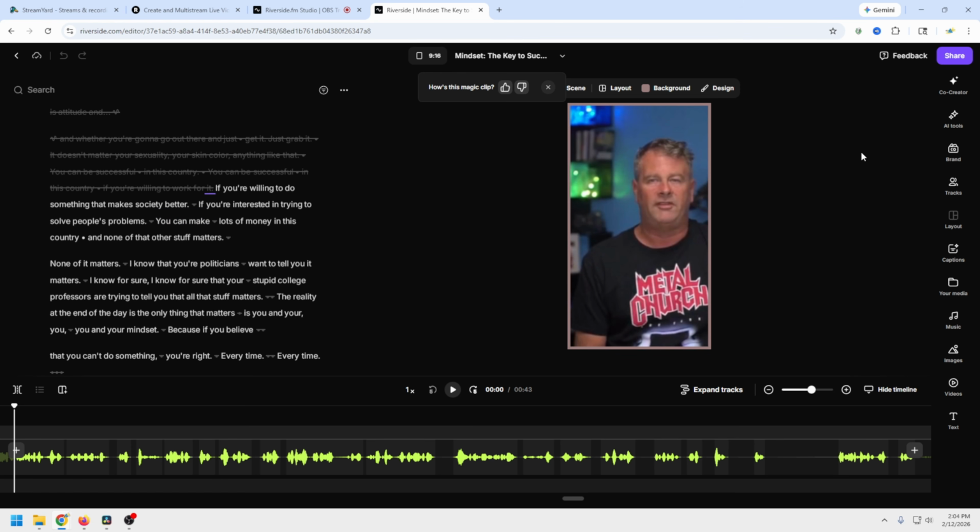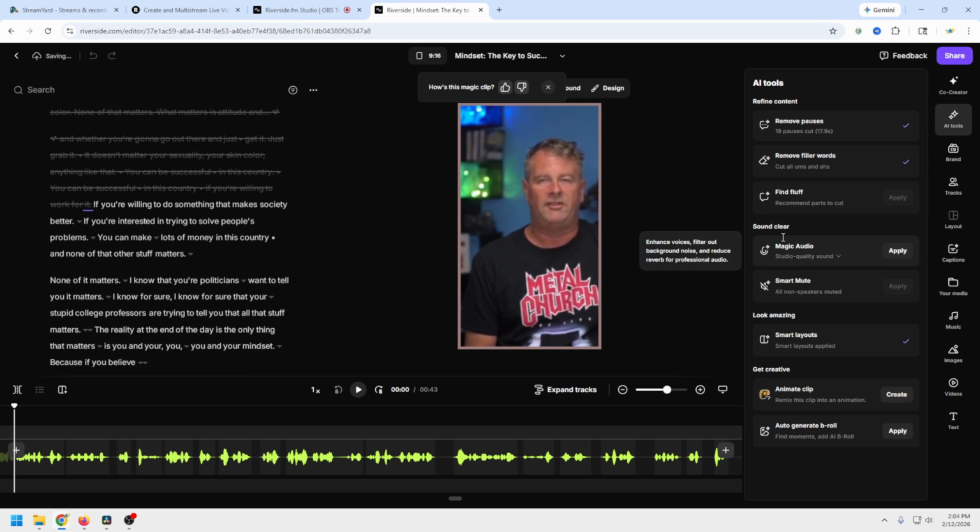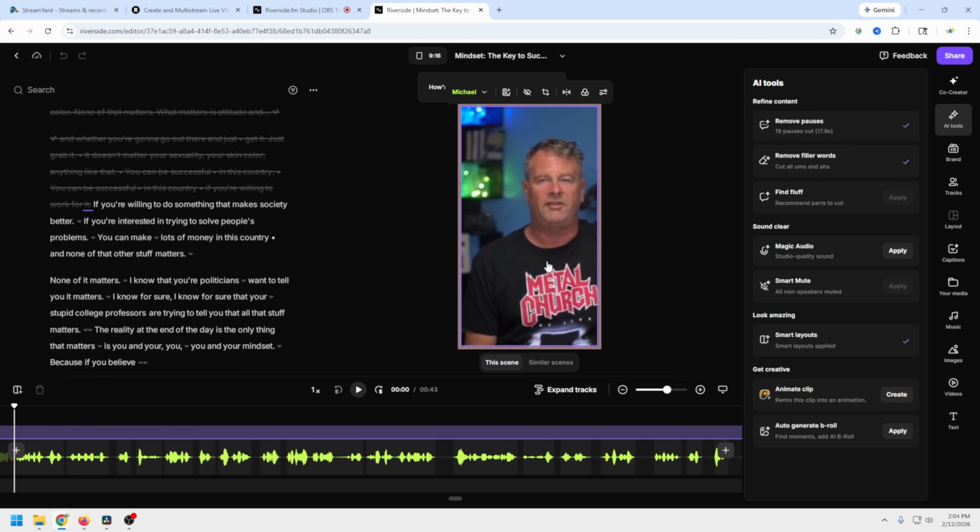We can actually go over here into the tools, and we can remove pauses, we can remove filtered words. I can actually center this up. Let's say I don't like how it's centered.